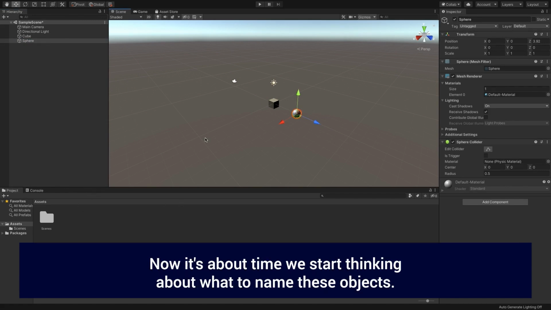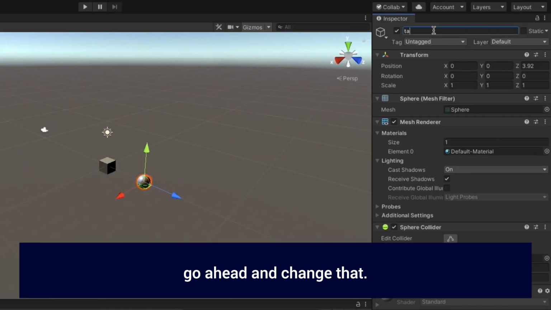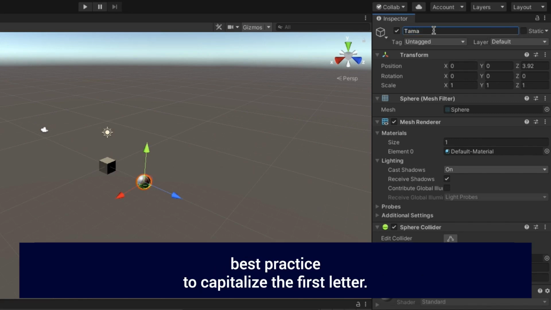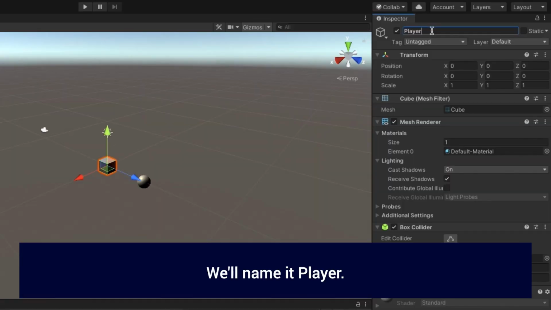Now, it's about time we start thinking about what to name these objects. So, since it's still named sphere, let's go ahead and change that. Make it like a ball. Basically, when naming these objects, it's considered best practice to capitalize the first letter, so let's stick to that. Now, for the cube. We'll name it Player.